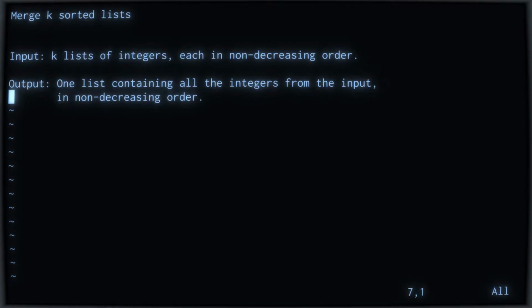Today we're going to merge k-sorted lists. This is a very common interview problem. Given an input containing k different lists of integers, each individually sorted, output a list containing all the integers in sorted order. This problem is a good example of one that's easy to solve efficiently, but harder to solve optimally.